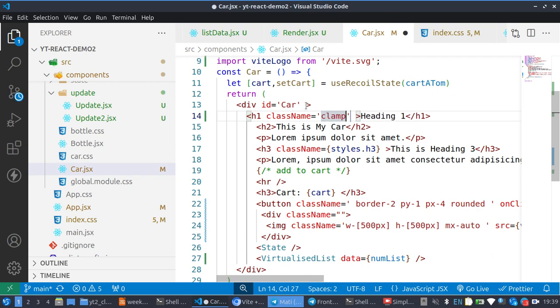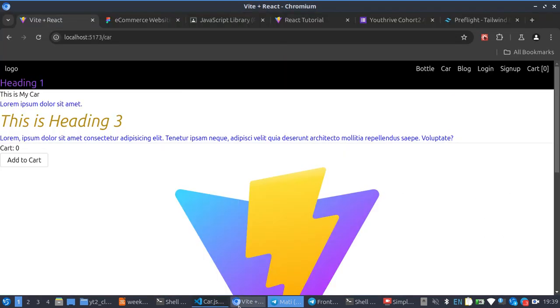So if I do that now, to just add a background color of what? Black to this. So if I save, let me see if that has been applied. Yes, that has been applied.